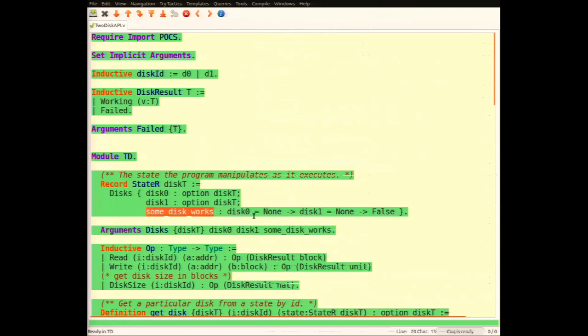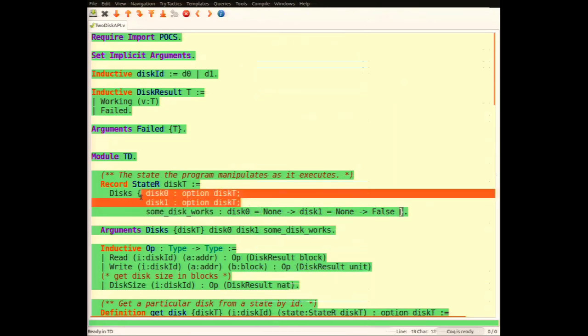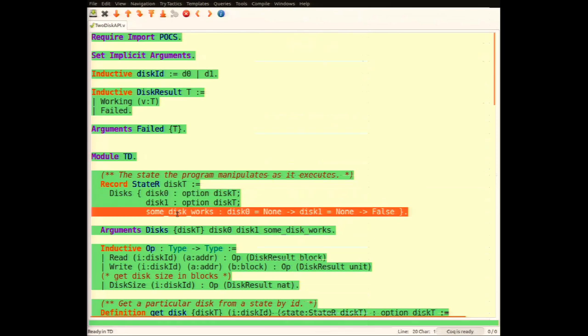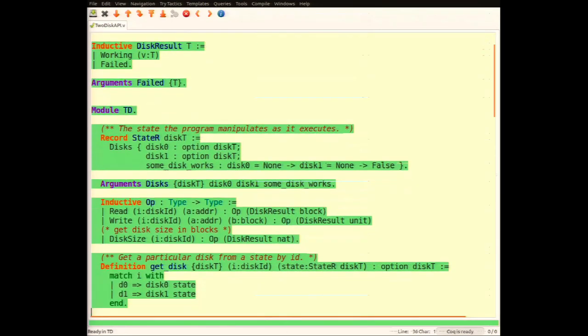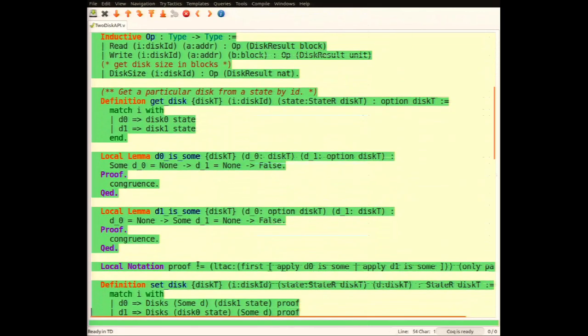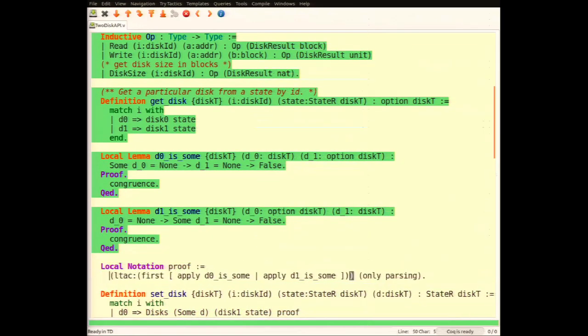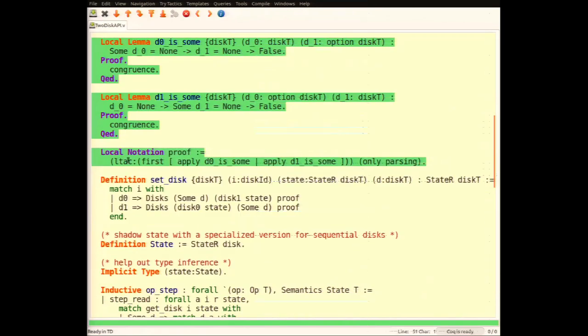Some disk works. And it's easy enough to construct the disks, but how do you construct this prop thing? And what we do is we take advantage of fairly recent support in Coq that allows us to plug in an LTAC thingy in the middle of a Galena expression. It's like a little LTAC proof that the LTAC engine runs at that point in the Galena expression to construct a proof of this fact. And this is what these lemmas actually help us achieve. I think that's how it's working out. Okay, so can you explain this bit in a little more detail?